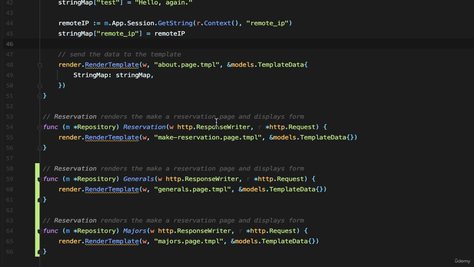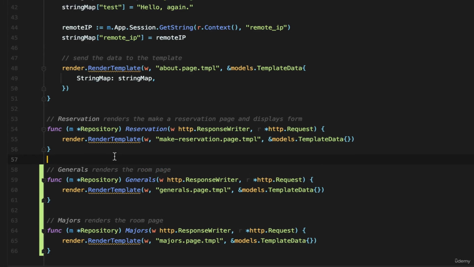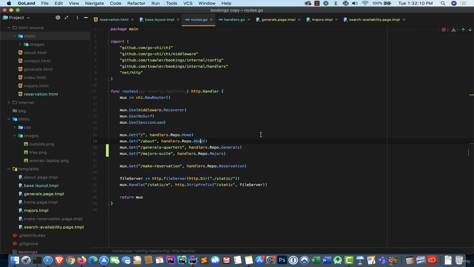Okay, so those handlers exist now, so I've got to fix these comments. Paste. Renders the room page. And this one is generals. Renders the room page. Okay, so let's make sure our routes aren't errors anymore.